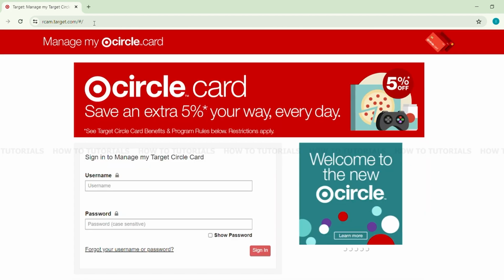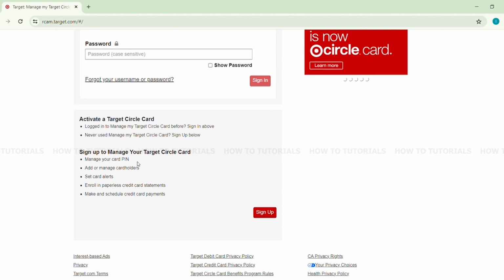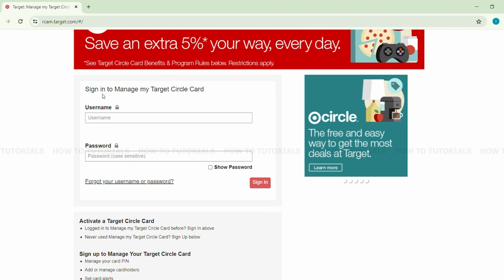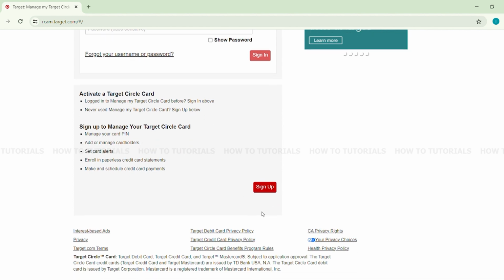Once you reach this page, you will find this interface on your screen. Here scroll down and at the bottom you will find the manual or steps on how to activate a Target RedCard credit card. It says if you have logged in to Manage My Target Circle card before, then you can sign in above here. Next one says if you have never used Manage My Target Circle card before, then you can sign up below. Here you can see the sign up button. Go ahead and click on it.